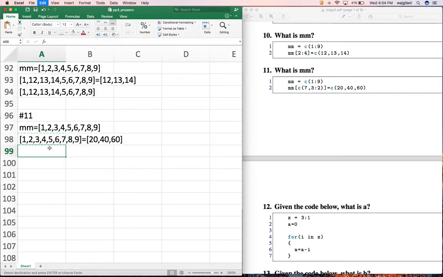Copy this. All right. So the seventh value becomes 20. The third value becomes 40, and the second value becomes 60. Okay, so that I get this vector right here.